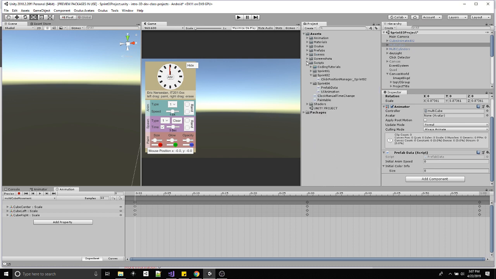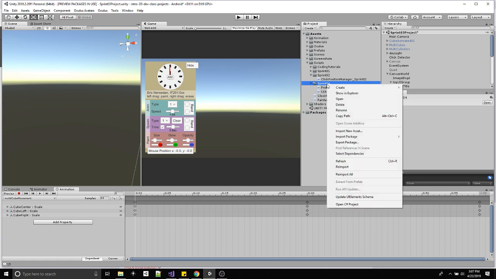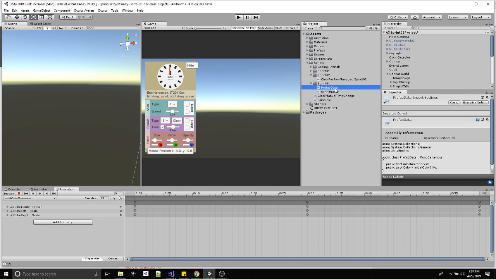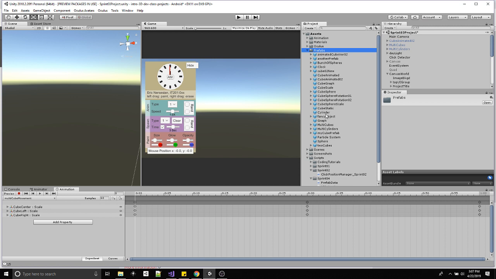So to do that, all I did was create a new script. Under here, scripts, I just had a folder called Sprint4. But if you right click, create C# script, call it prefab data. Then you need to connect it onto your prefabs. That's pretty straightforward. You can hunt for them.